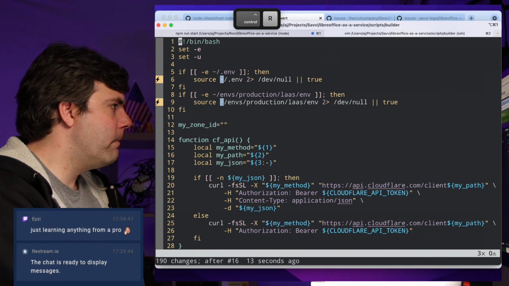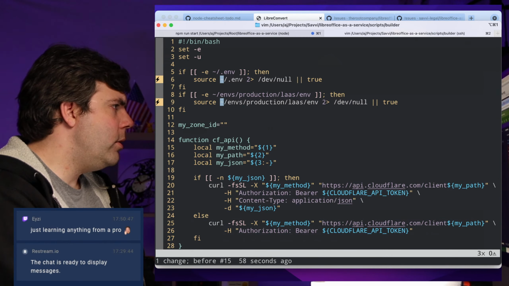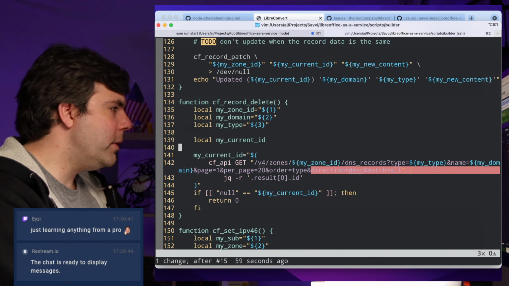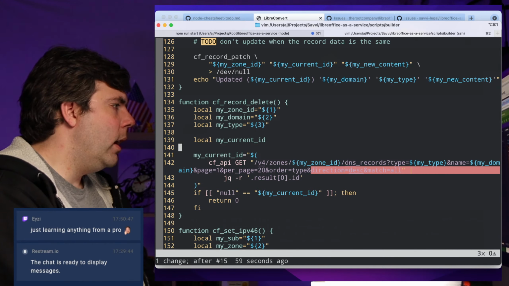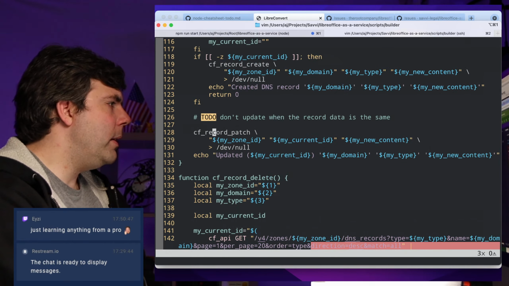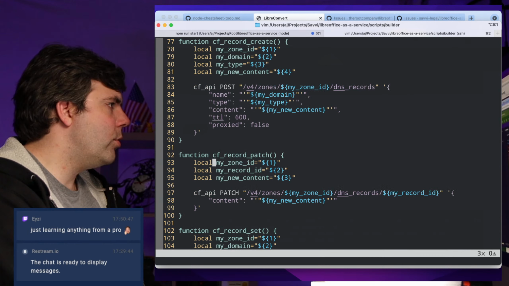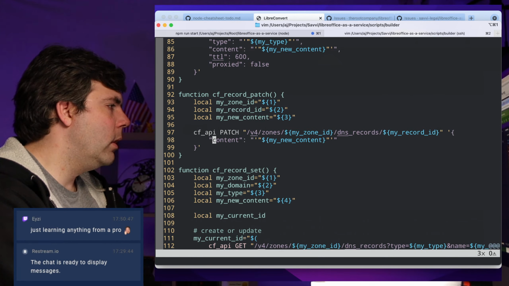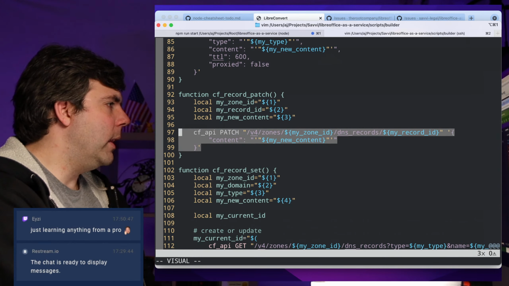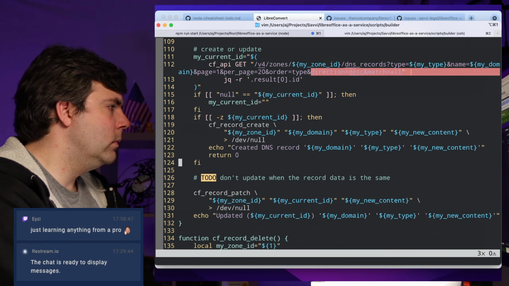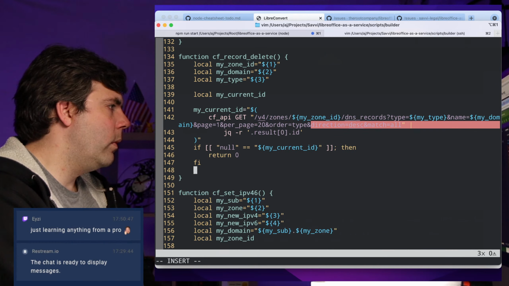Let's see here. What did I just do? I just got rid of this. Okay, no, this is good. And then we're going to do basically the same thing as the patch. But we're going to do delete.